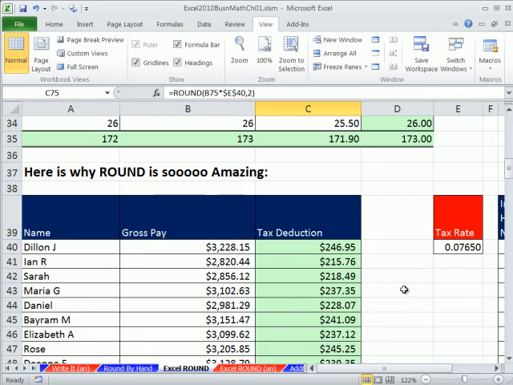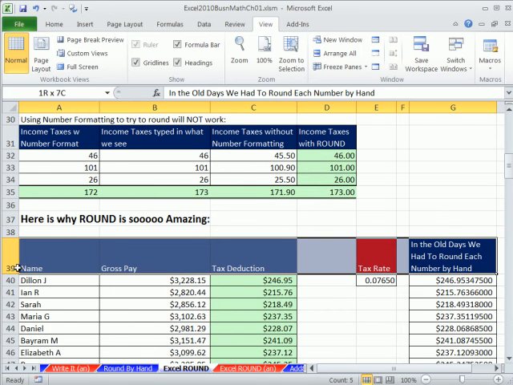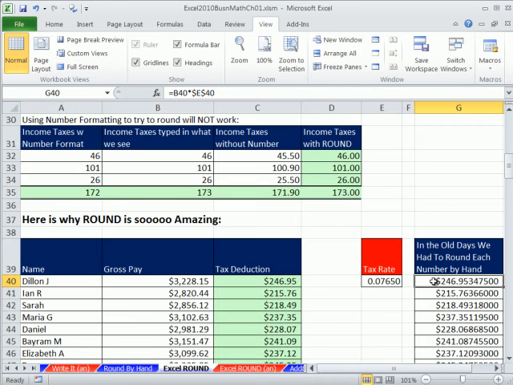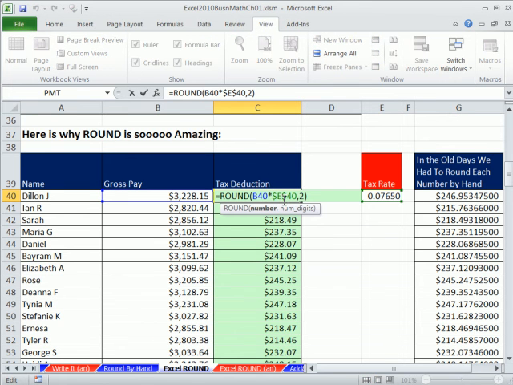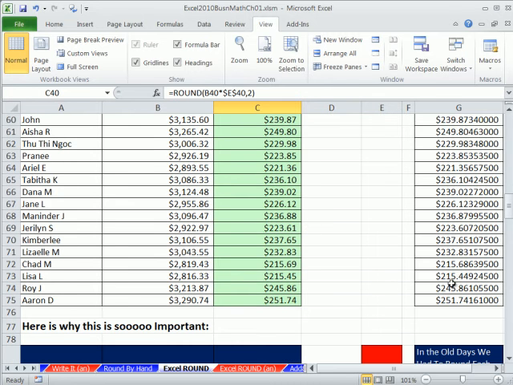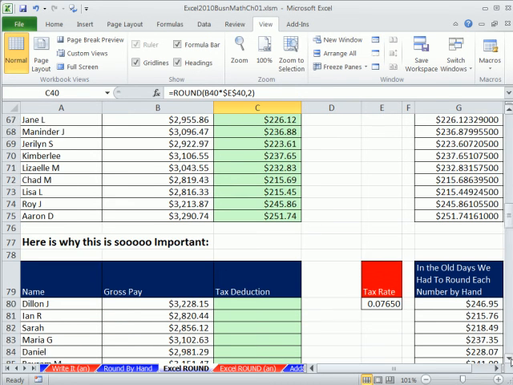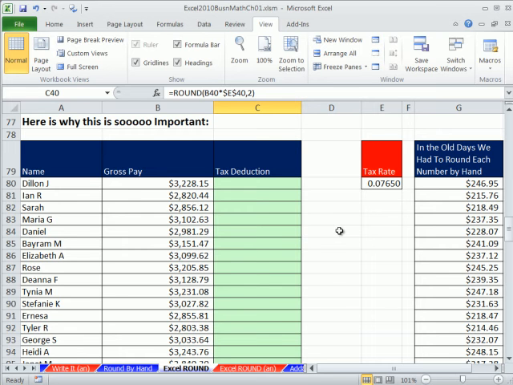Now, that's amazing because it's so fast. And here's what it does, right? Let me zoom in just a little bit here. What would we have to do if we didn't have this awesome ROUND function? There it is. Each one of these things that we multiplied, we then have to go manually do our rounding. So the ROUND function is amazing because it'll save so much time. I mean, rounding is one of those just tedious tasks.